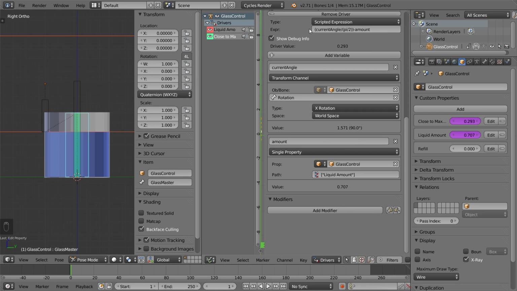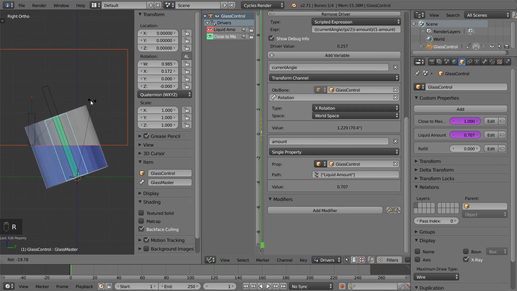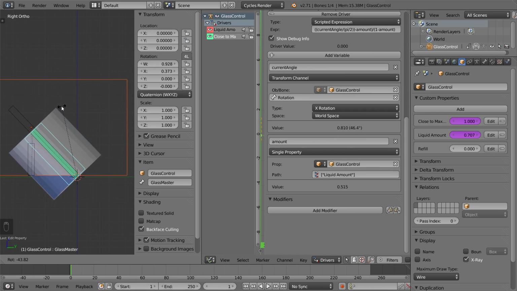So let's look at what we currently have. When the glass is straight up, this current angle part is simply 1. So when the glass is standing straight up, this expression can be written as 1 minus amount. This is what we will need to divide everything by. 1 minus amount. Now the expression only becomes divided by itself when the glass is standing up, giving us a value of 1. And now the driver gets a value of 1 when the glass stands straight up, and a value of 0 when it reaches its lowest point.